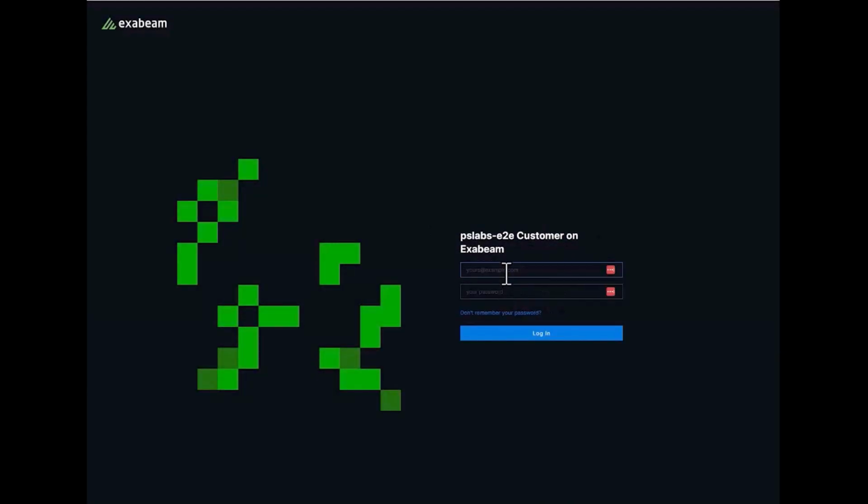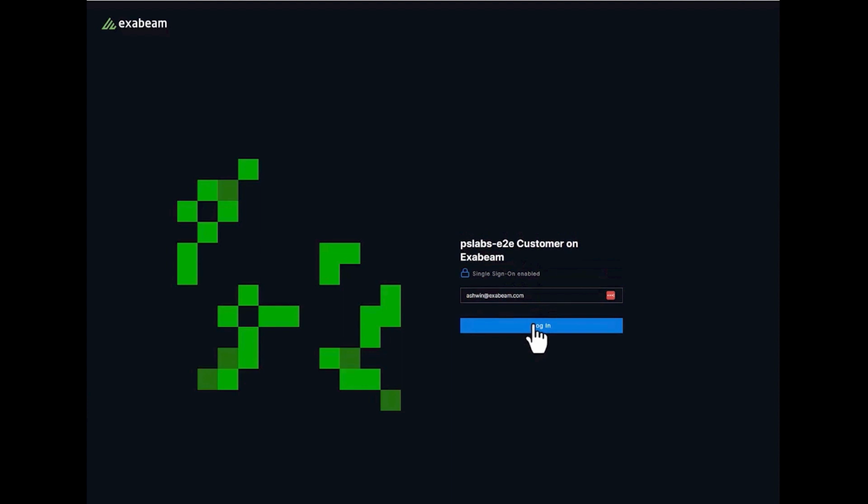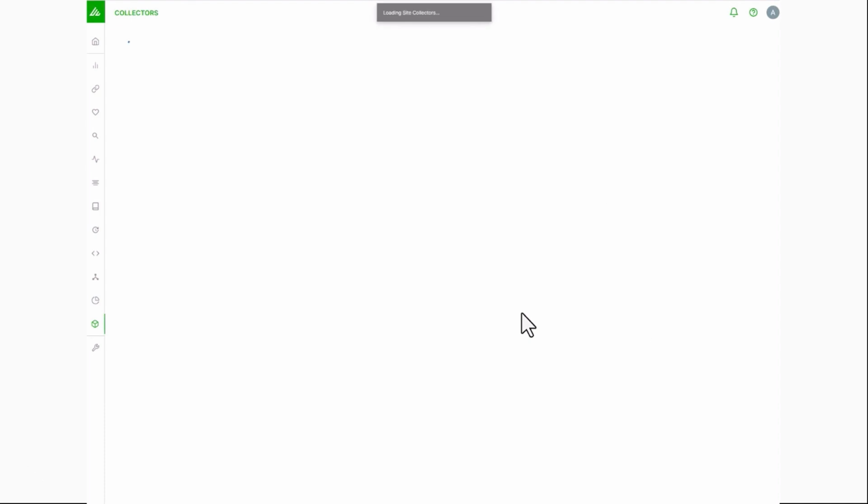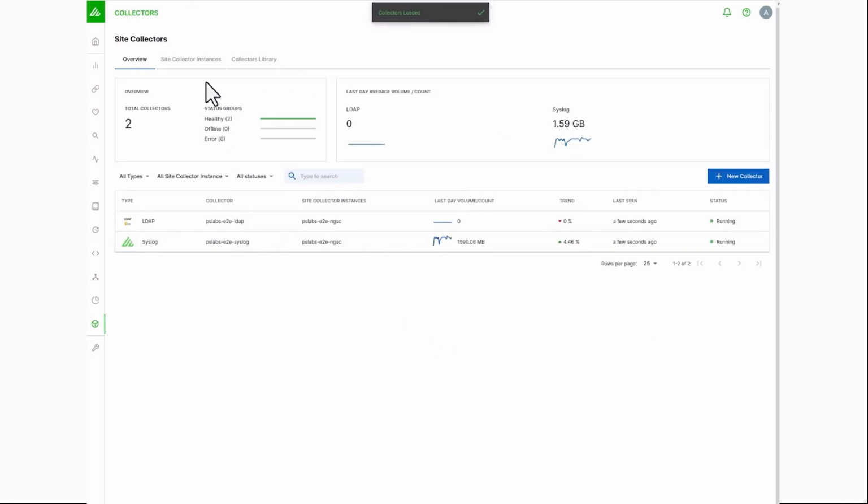Now we can switch to the Exabeam Cloud Platform UI and pull down the files and the commands required to install the Site Collector. I'm going to go ahead, log in. All right, and in the UI, I'm going to go ahead and click on collectors, site collectors. I'm going to click on site collector instances.